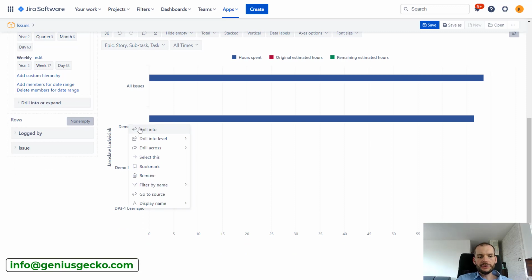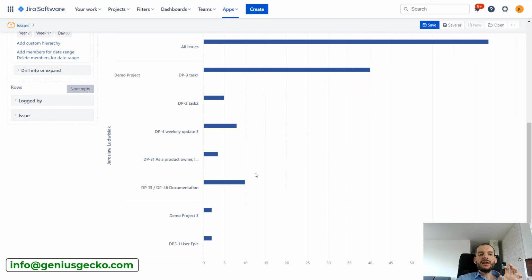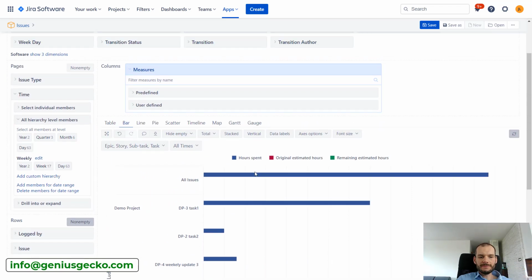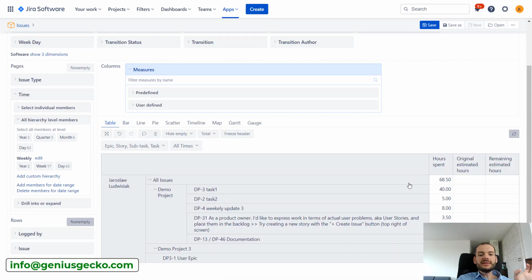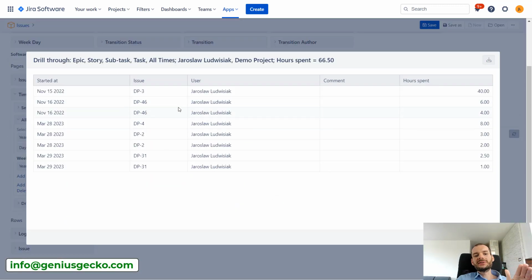I can click on the project, drill down into it, and we will see the details about this project. So how many hours were spent on each specific task. And by the way, in the table format, we can do exactly the same. So if we collapse project, or basically we can click on the hours spent, drill through workloads, and we will see each specific workload that is contributing to this number. So it's not just a number. If something doesn't feel right with this number, we can drill down and investigate over here.